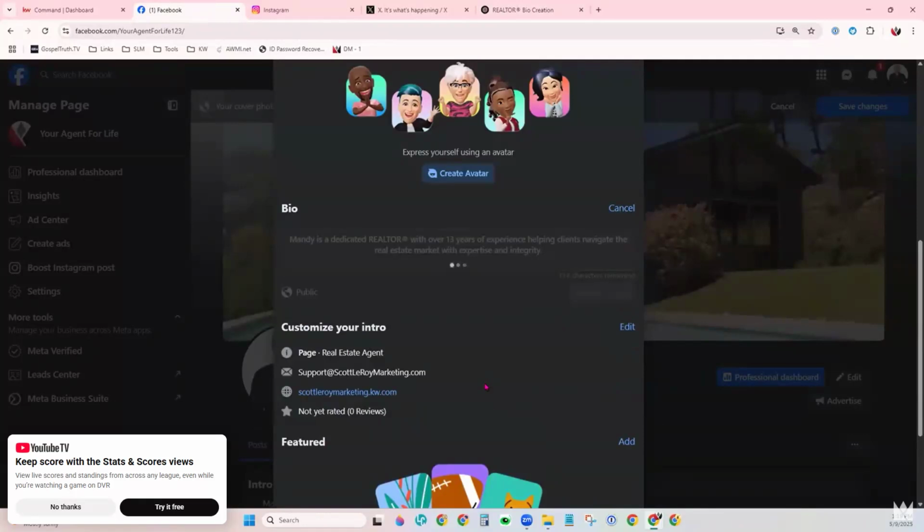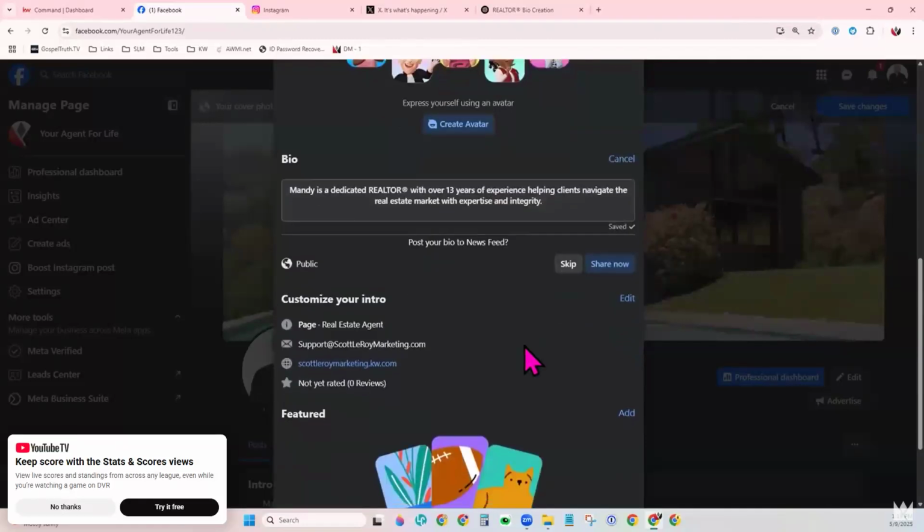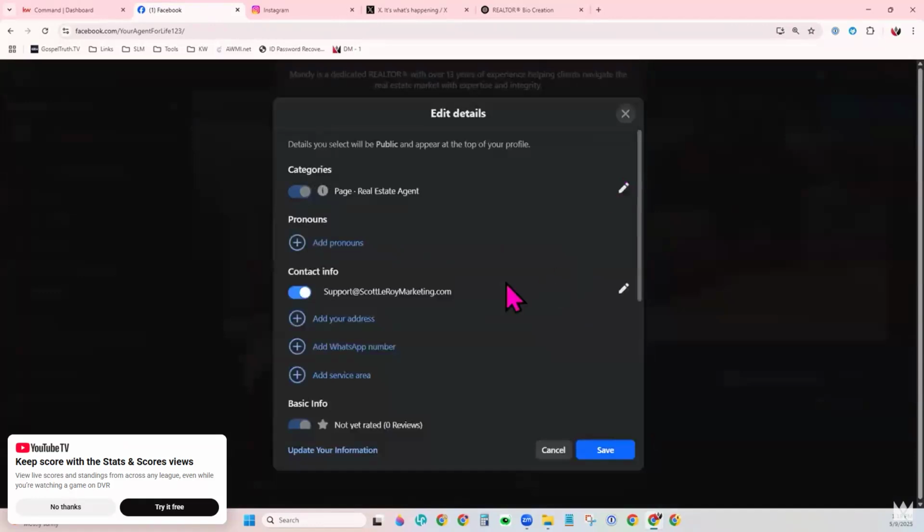Again, no overthinking. Just get it done and get it out there, right? And so that's how you can come here and make sure that your bio is updated. And coming on down a little bit, you can go ahead and customize a few other pieces of information, like going into your website and your email. You can choose edit right here and update these items if you would like.